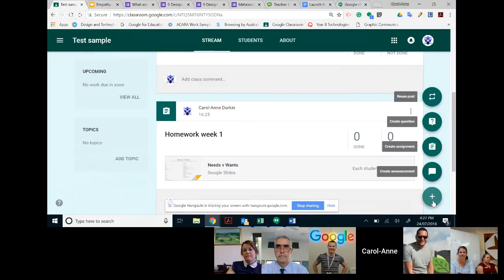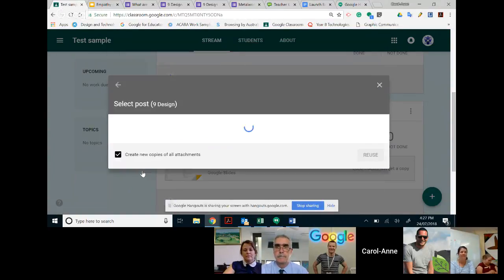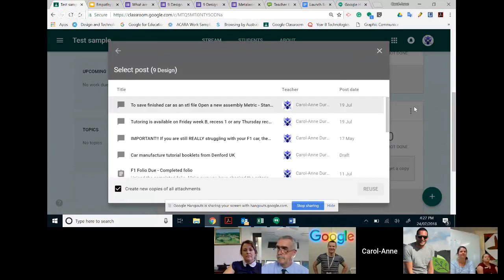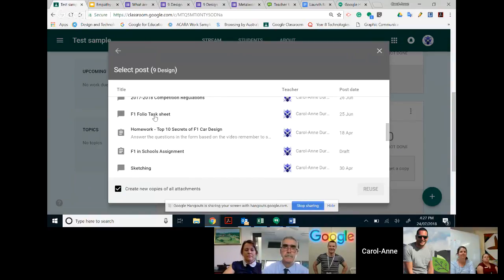And the last one is to reuse a post. So you don't have to start from scratch every time, you know, especially if you're in secondary and you've got, you know, a changeover termly, or in a semester where you've got another class, you can reuse a post that you've already given to another class. So I might go into 9 Design, and I'll see all the stuff that I've got in 9 Design and think I really want to reuse that task sheet. I don't want to create another one, so I'll reuse it.